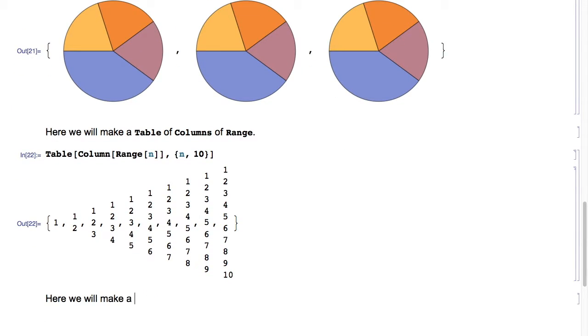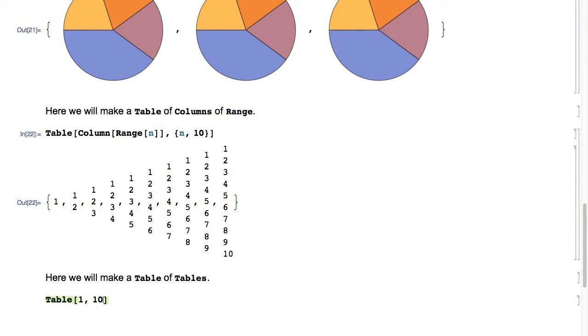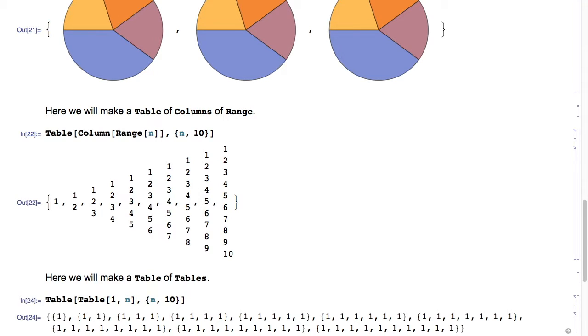Here, we will make a table of tables. So I'll type Table of 1, 10, hit Shift Enter, and I get a list of 10 ones. I'll then wrap that table in Table, and add a list of n, 10 at the end. I'll then change the original 10 to an n, and then I'll hit Shift Enter. As you can see, I get a list of 10 lists of ones with lengths ranging from 1 to 10.